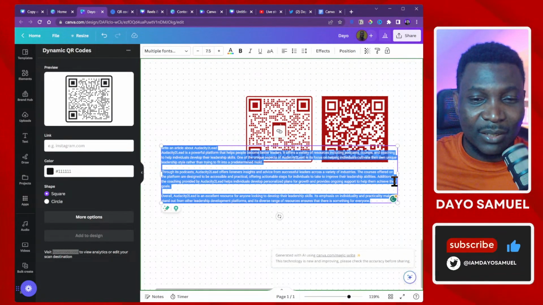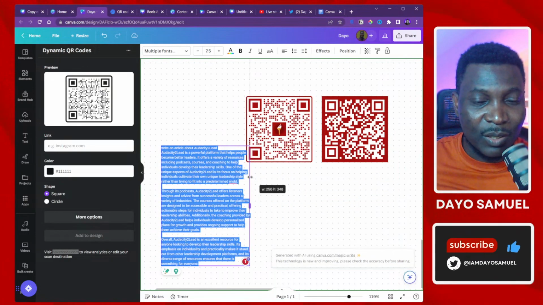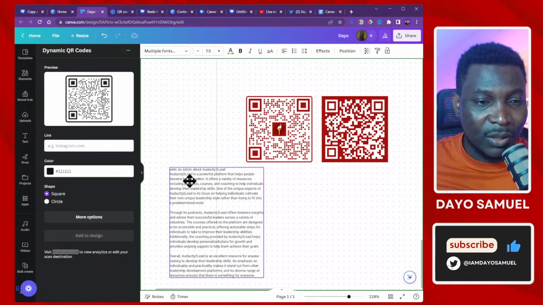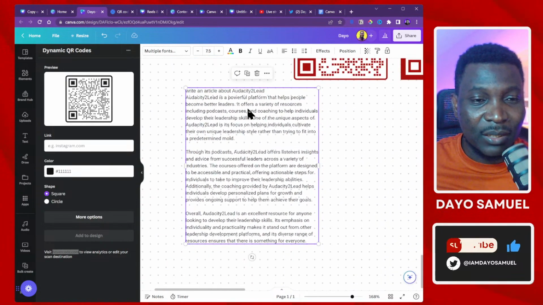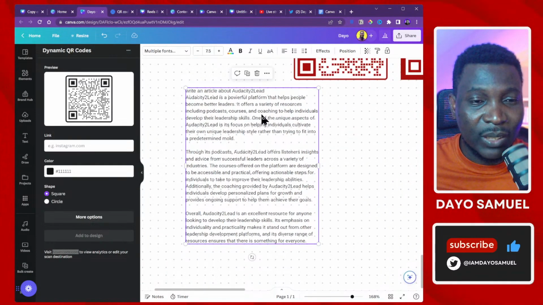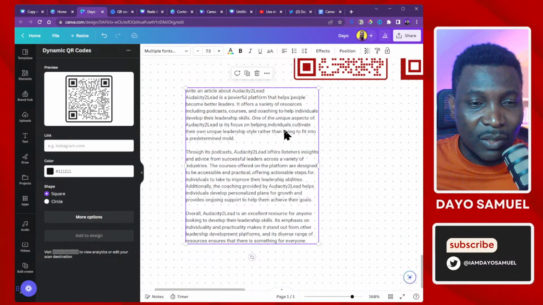Now I want to task Canva AI to see whether it's going to get it. Interesting. So it says Audacity to Lead is a powerful platform that helps people become better leaders. It offers a variety of resources, including podcast, courses and coaching to help individuals develop their leadership skills. One of the unique aspects of Audacity to Lead is its focus on helping individuals cultivate their own unique leadership style rather than trying to fit into a predetermined mold. I don't know that about Audacity to Lead though. Through its podcast, Audacity to Lead offers insights and advice from successful leaders across various industries.